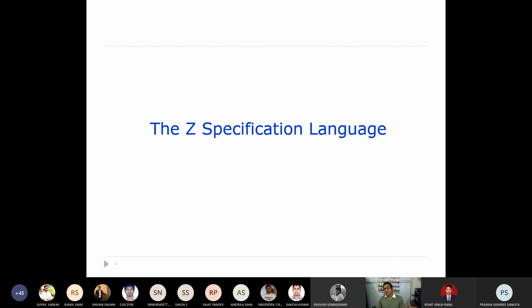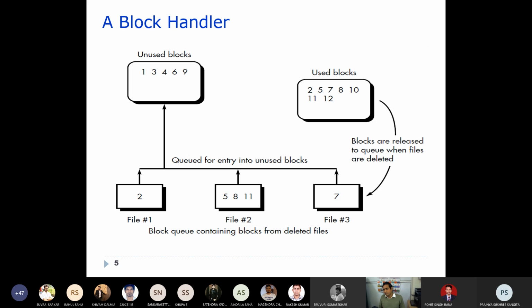Okay, so I told you before also, the JUD specification language is usually used to specify any sequential process, a sequential system, right? So it is a model based specification technique. Now I start with one example, because we try to apply this JUD specification language to develop a specification for a problem. So we start with an example.